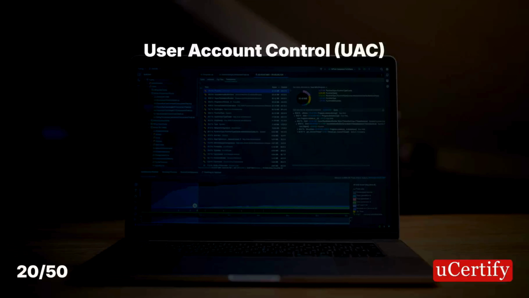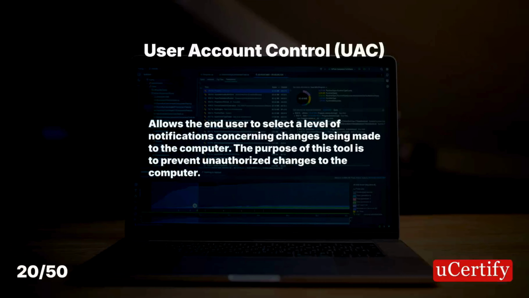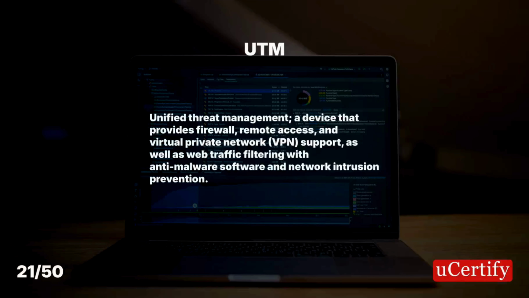Term: User Account Control, UAC. Definition: allows the end user to select a level of notifications concerning changes being made to the computer. The purpose of this tool is to prevent unauthorized changes to the computer. Term: UTM. Definition: Unified Threat Management, a device that provides firewall, remote access, and virtual private network, VPN, support, as well as web traffic filtering with anti-malware software and network intrusion prevention.